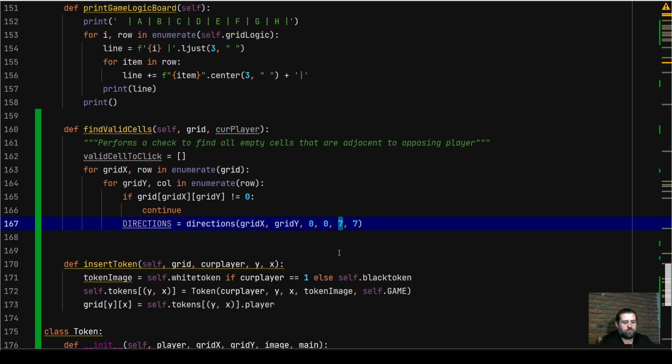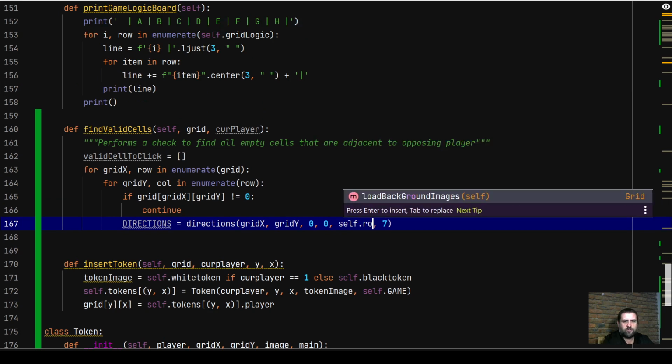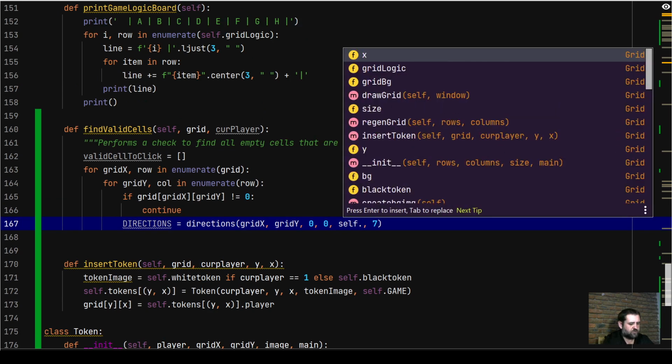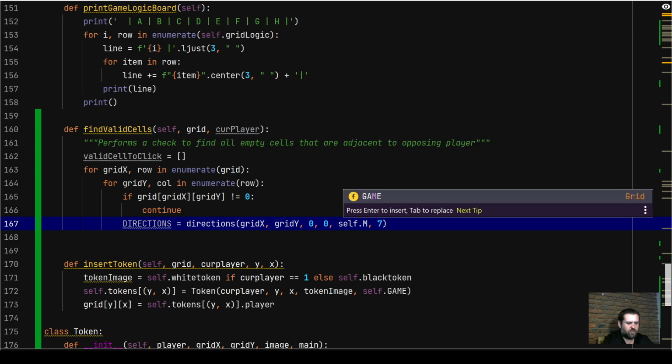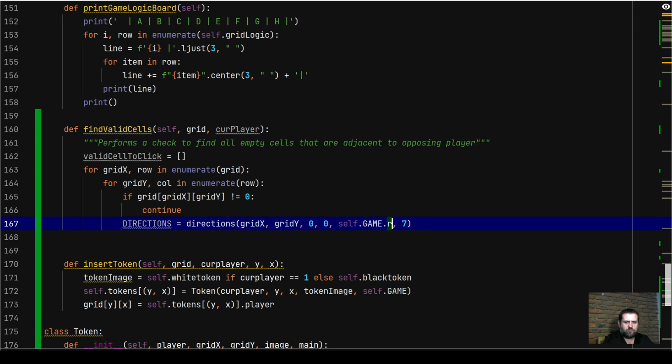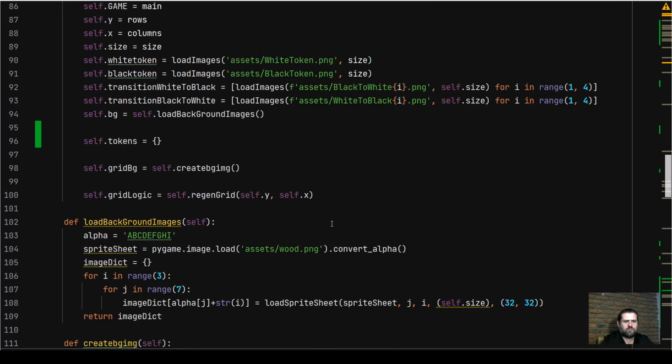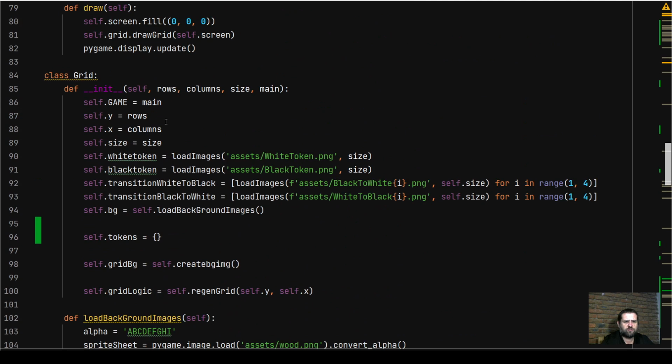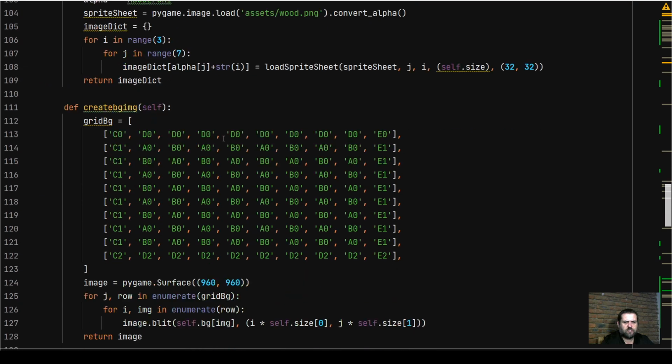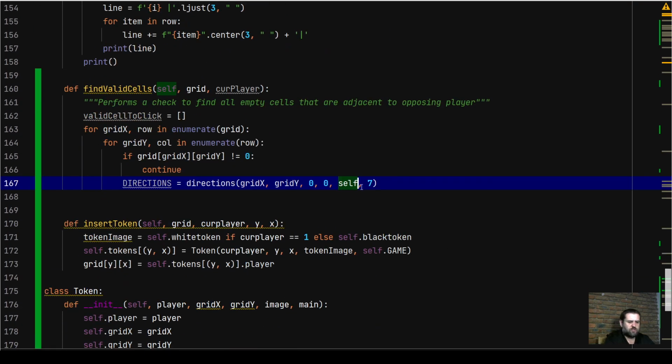This would actually be self dot rows, no, game dot rows, no. Where did we have the rows argument? Didn't we have a rows argument there? Self dot y is equal to rows, self dot x is equal to columns. Rows, columns. Self dot y. It would actually be that, although that would be 8. Anyway, self dot y and 7 and 7. Okay, that's our directions.